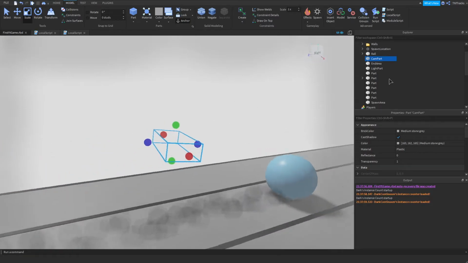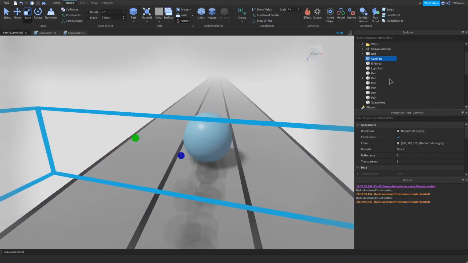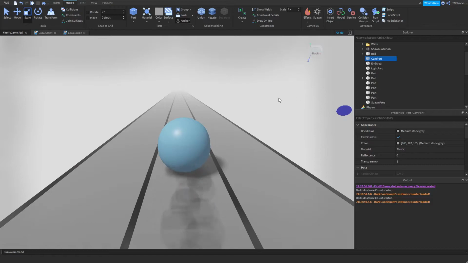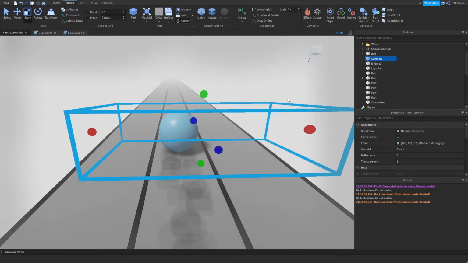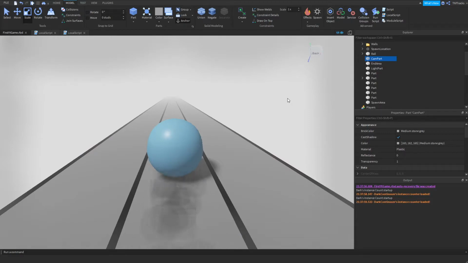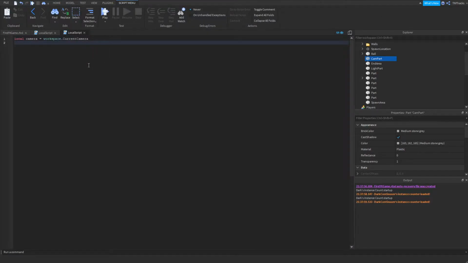cam part. Now, our goal is to focus on this part, right? And it'll be as if it's like a window that will look on our ball. So we're positioning our camera on this part, so it'll be focused on the ball. The part is like our little window for the ball. In order to do that, you're going to take the camera and change the camera subject. To get a camera's subject, you're going to say the camera, and then you put dot and then camera subject. And then our new camera subject will be in Workspace known as cam part.